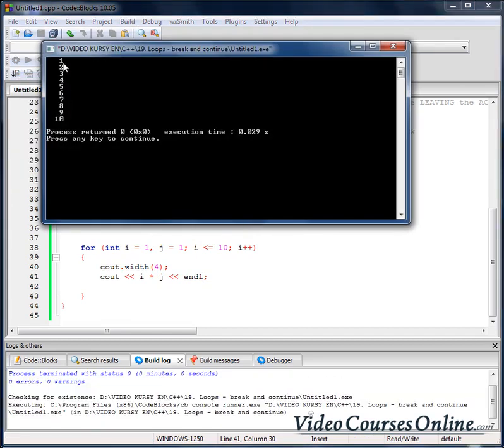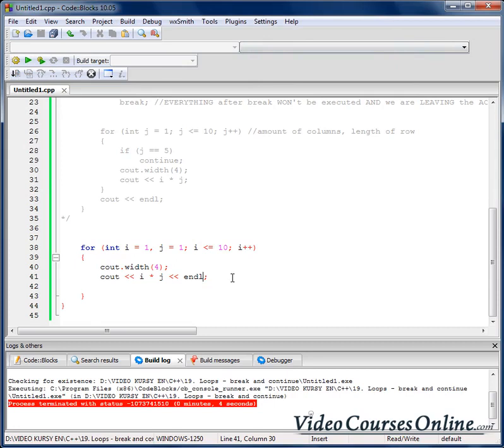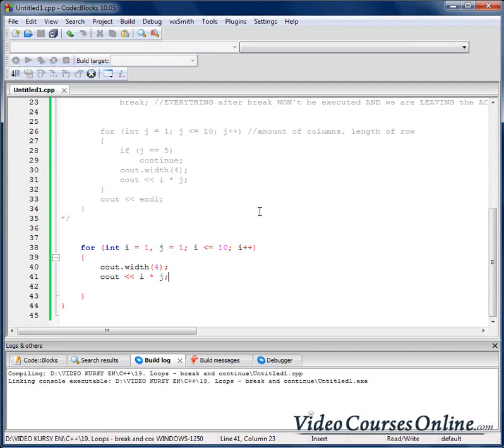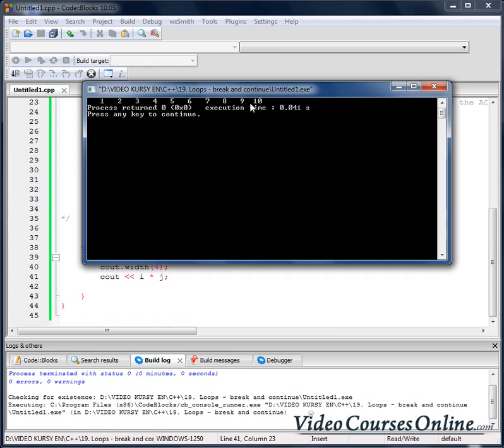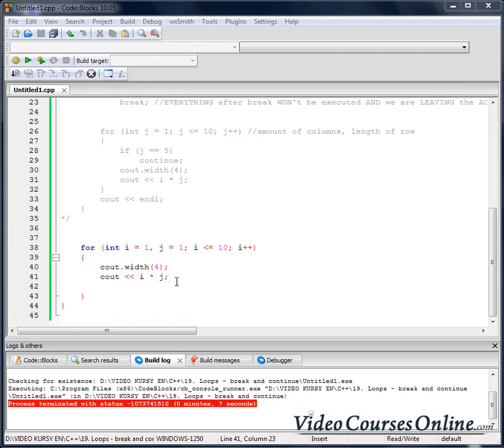And as you can see, well, it's because of the line, I shouldn't add it here. We have got only one row. Cool. And if I wanted to have more than one row, I should increase the j, right?